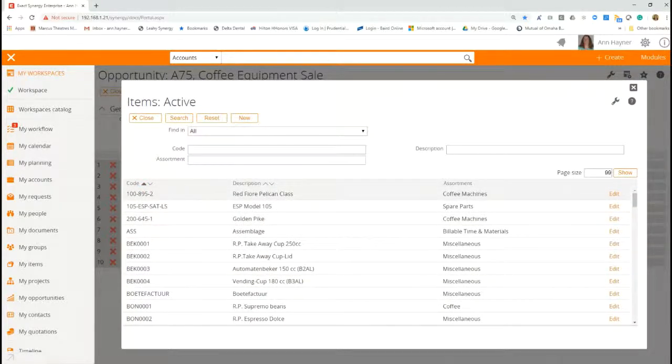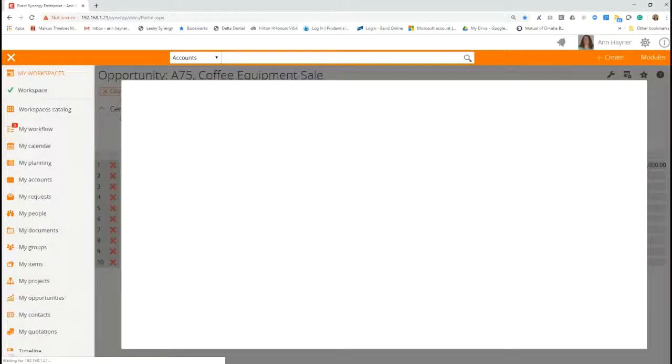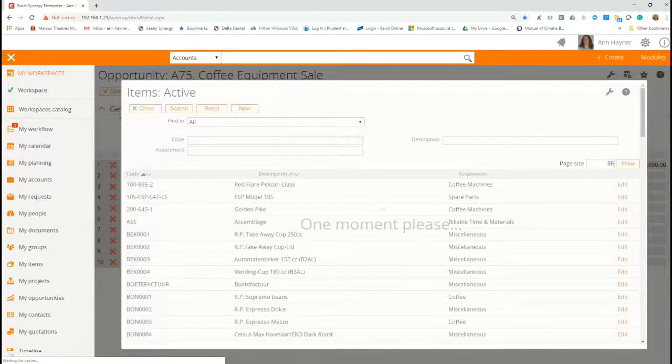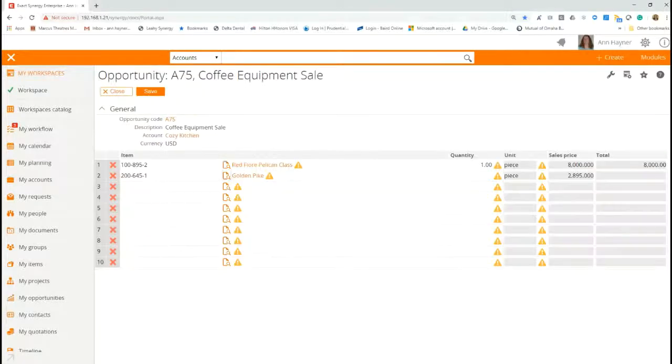So let's take a look at some items here. Here's an item that she's interested in. So we'll click on that. And that's an $8,000 item, and she's only interested in one of those. All right. And then we'll go add another item that she's interested in purchasing from us. And that's our golden pike model.